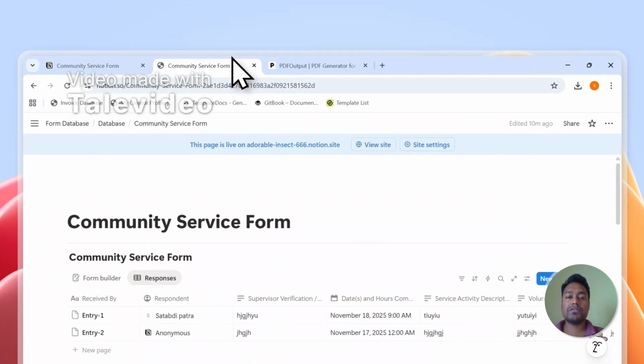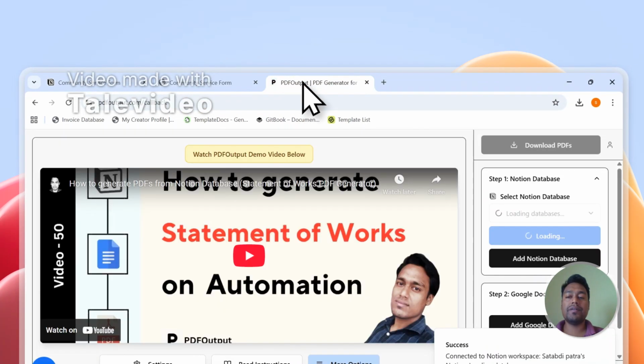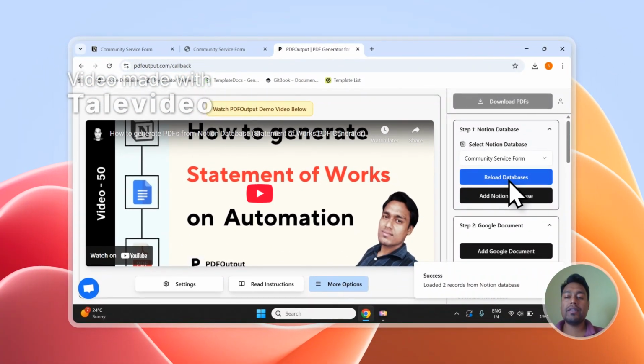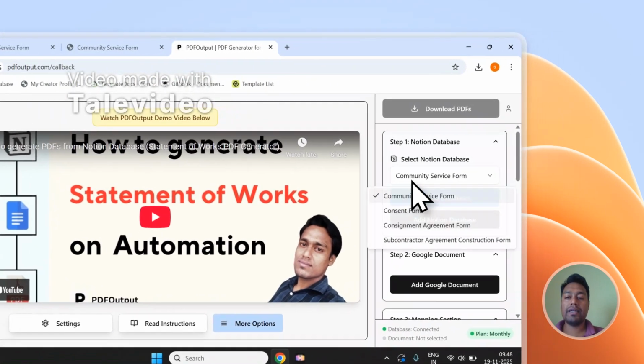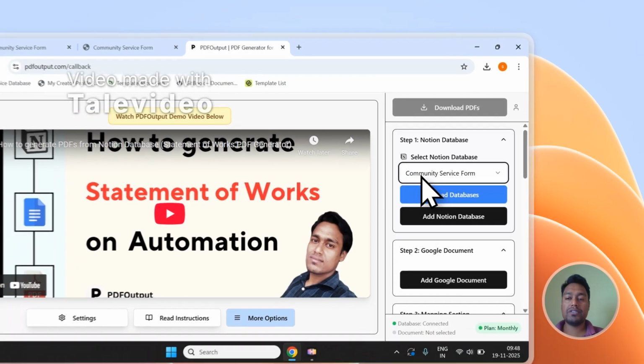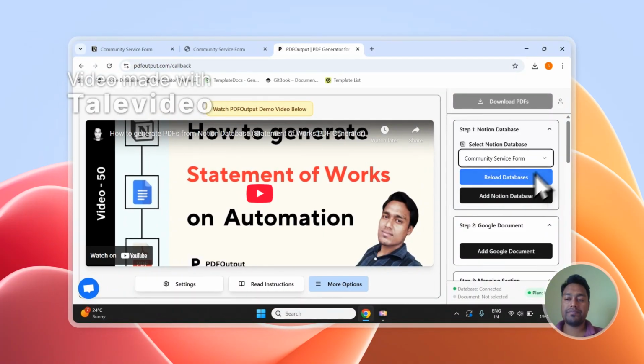Now we will be given access to the community service form, which we can use for the remaining steps. If your database does not appear in the list, simply click on reload database, or you can refresh the page once or twice and the database will automatically appear. Sometimes it takes a while to load the database, so please have some patience and click on reload if it is not appearing.